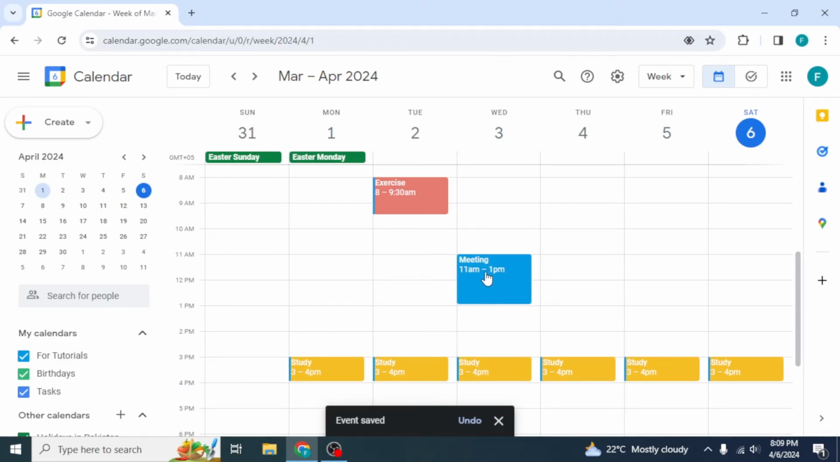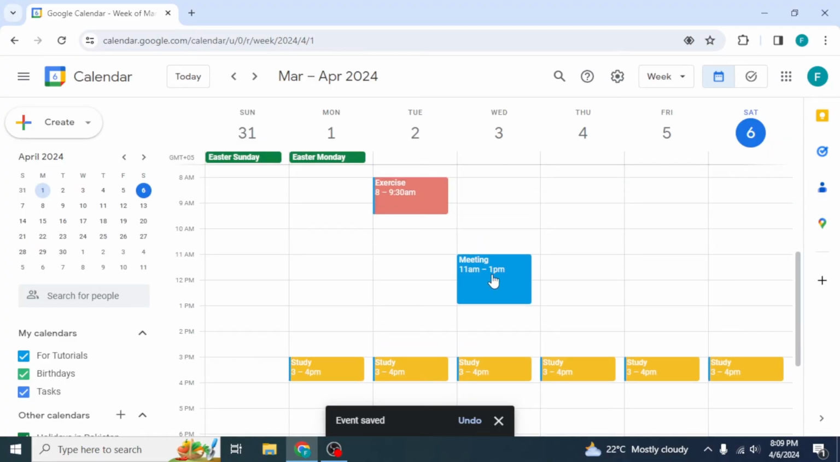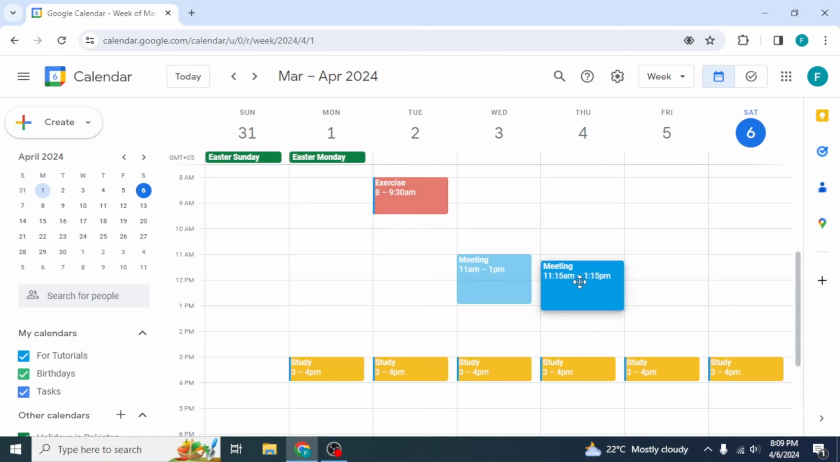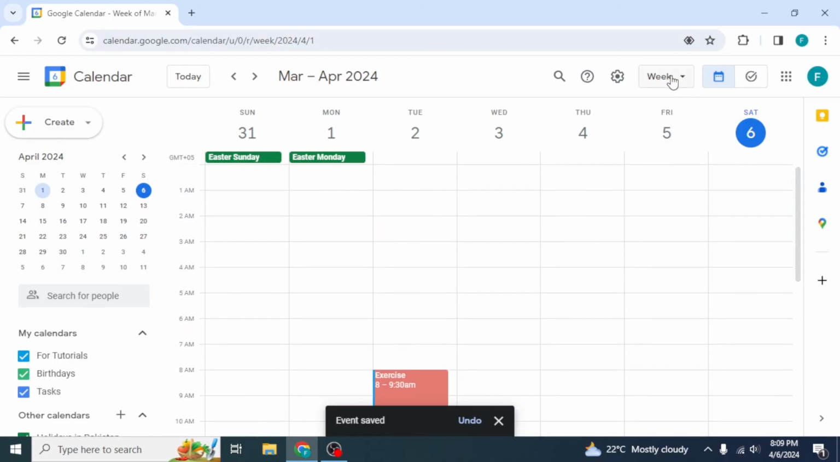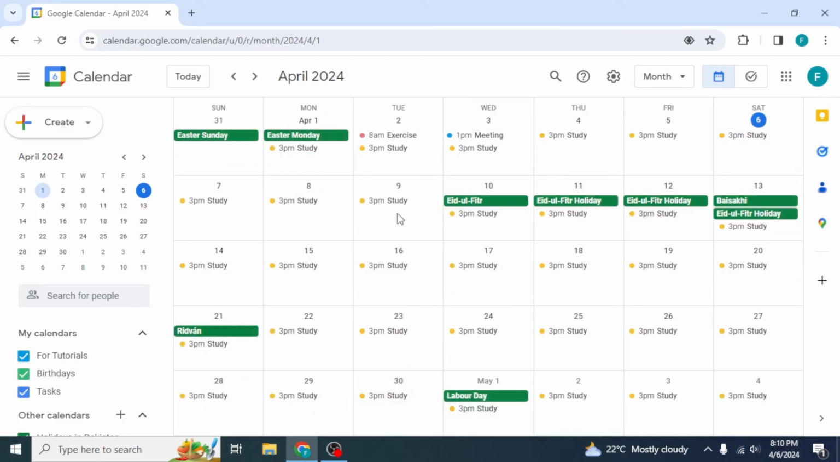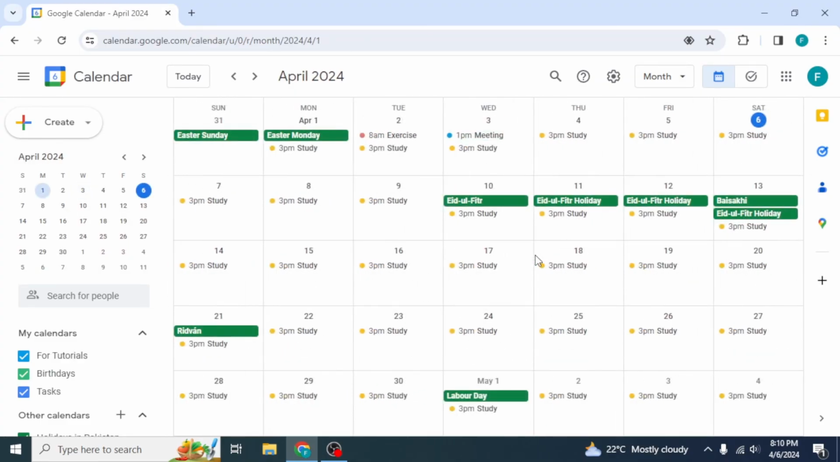And if you want to change the timing of any task, you can do it as well. For example, if I have another meeting, I can drag and drop this into any other time zone as well. And as you can see here, now it is from 1 p.m. to 3 p.m. Similarly, if we go to our month view, as you can see here, all of the dates have the same task which is study at 3 p.m., and only the first two or three have the exercise and meeting tasks. Similarly, if I move to the next month, I can see that it's reoccurring again and again.